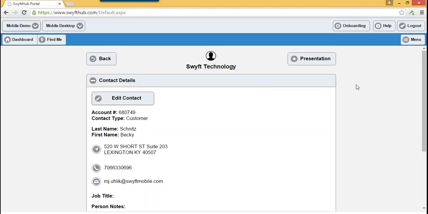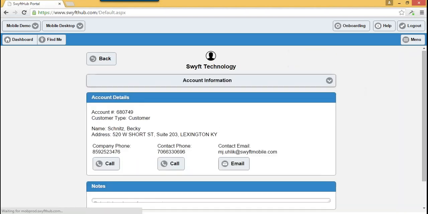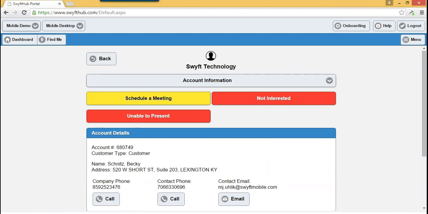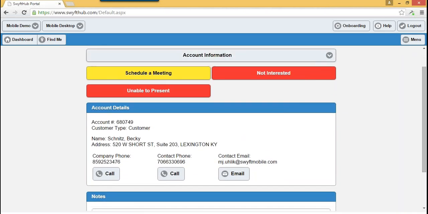And let's talk a little bit about how we can automate some of the workflow and automation within Swyft Mobile. Here in the top right-hand section, I have a section called Presentation. This can mean really anything. All of our customers use this very differently depending on their specific industry or business. But basically, we can automate the workflow since you are on a mobile device in the field.